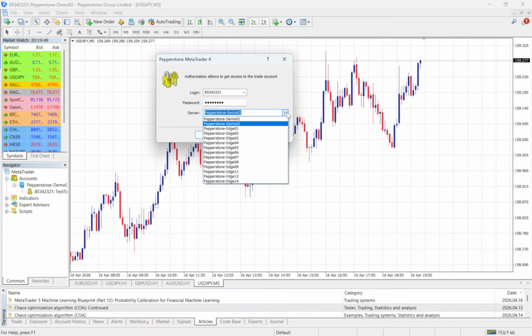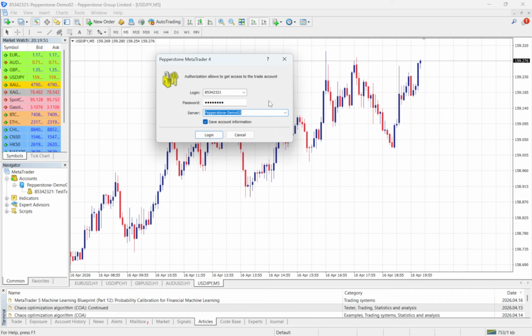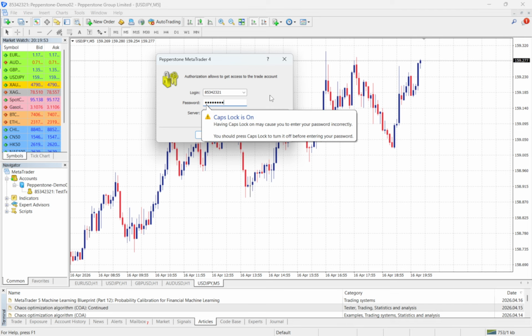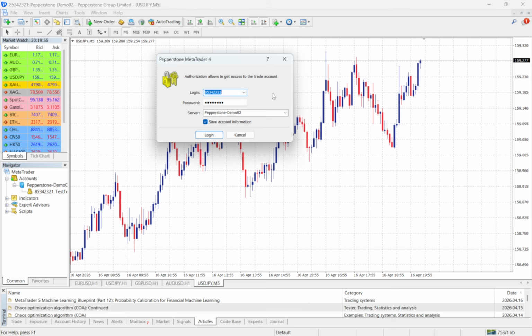If you don't see your server, use the search box to find it or type it in as shown. Make sure caps lock isn't on, and remember that passwords are case sensitive. Then click Login. On mobile, go to Settings, choose to log into an existing account, search for Pepperstone, pick the matching server, and enter the same login and password.